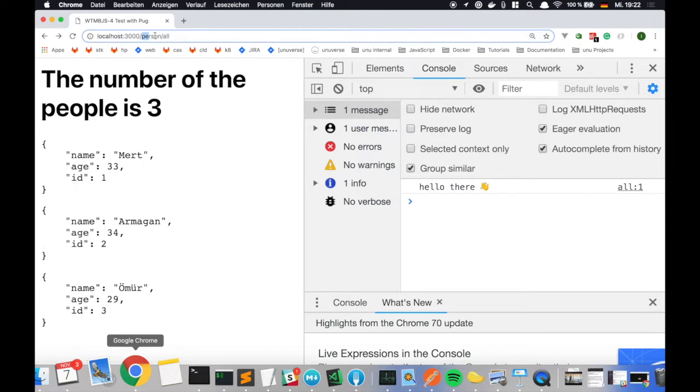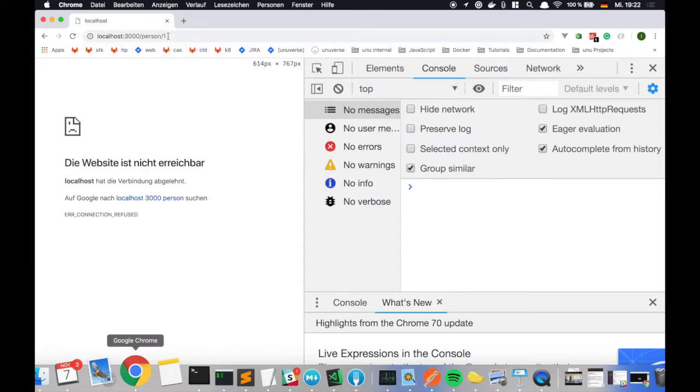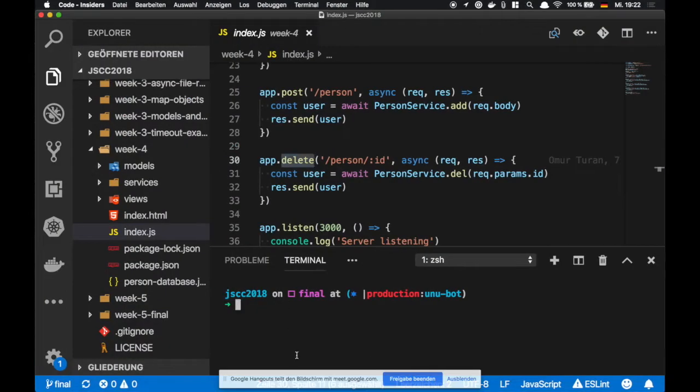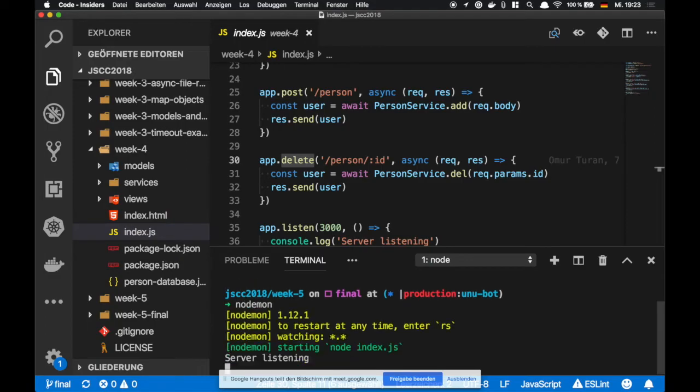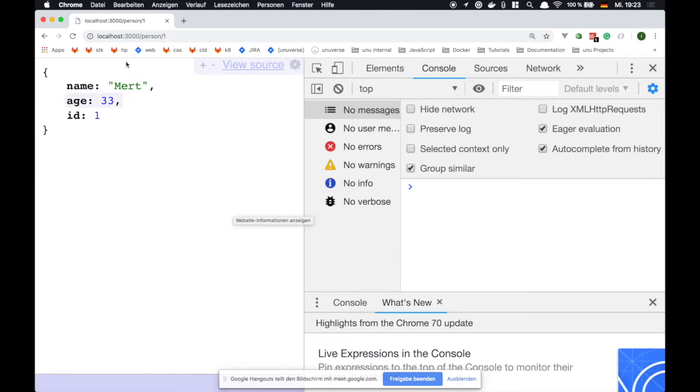So we have this person endpoint. Can you see this? Okay, we have this person-all endpoint, which shows us all the users. We can also use the IDs to query individual users, which does not work. Oh yeah, I need to run this. Let's run this. So we have this endpoint where we can query a single person.